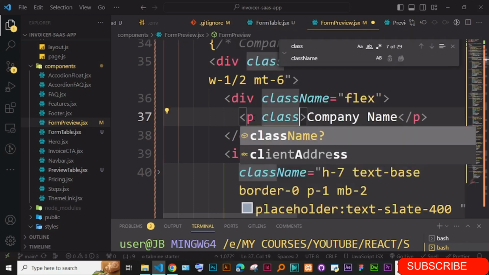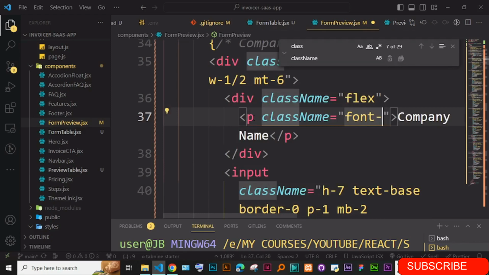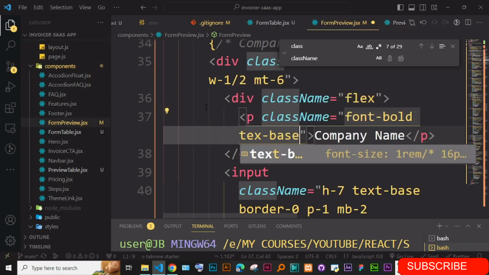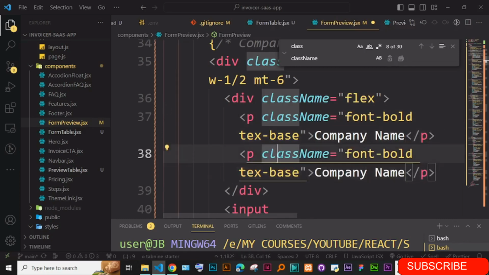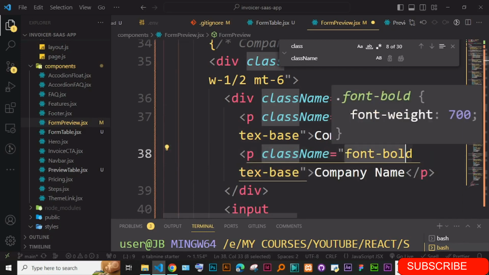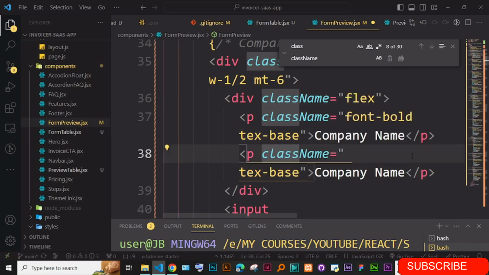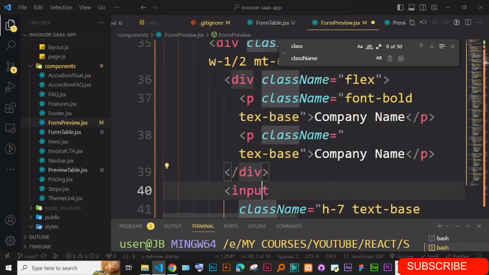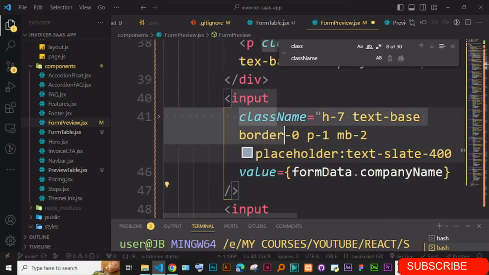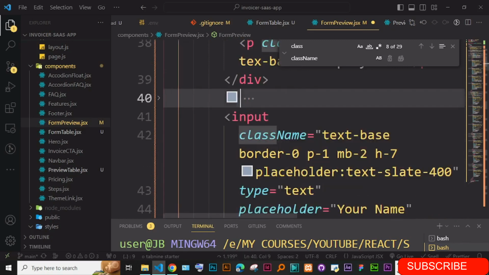Let's give this a font bold, just like that, and you can give it maybe text base, I don't know, but it has to be bold. Then we duplicate this, and we are supposed to put the actual company name. Remove this font bold. Here we are supposed to put the actual company name from the data that is coming. So you're going to copy this and replace it with all the things. So for the company name, we have it, remove that.